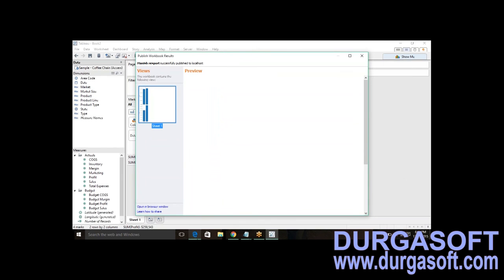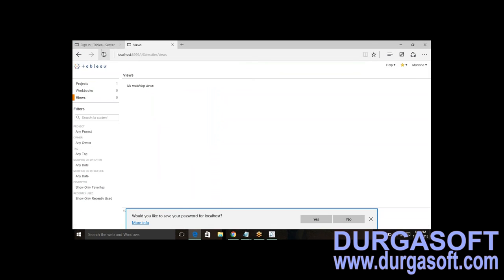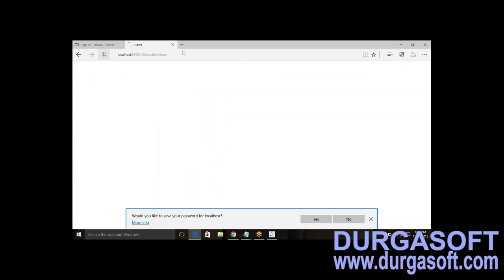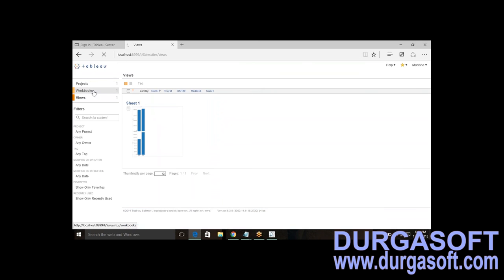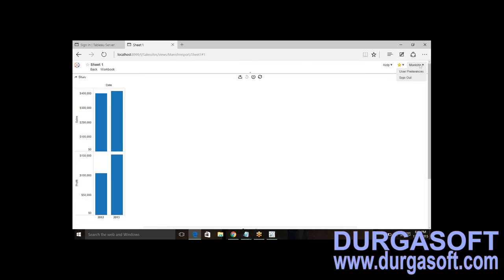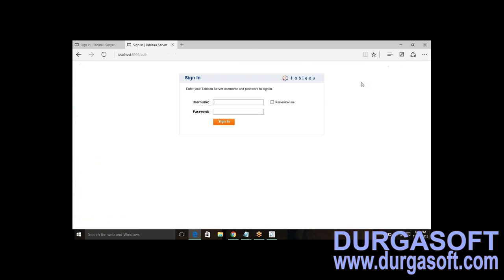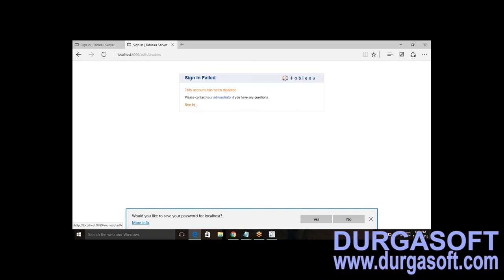Now let me see whether the published report is there. Just refresh the data and we will be able to see the published report here. Now see this, the workbook name is Manisha report. Open this and see. This is the way we normally connect to the site and see the report. No other people are able to log in. Now let me join as Ramesh, to see whether this published report is available or not.